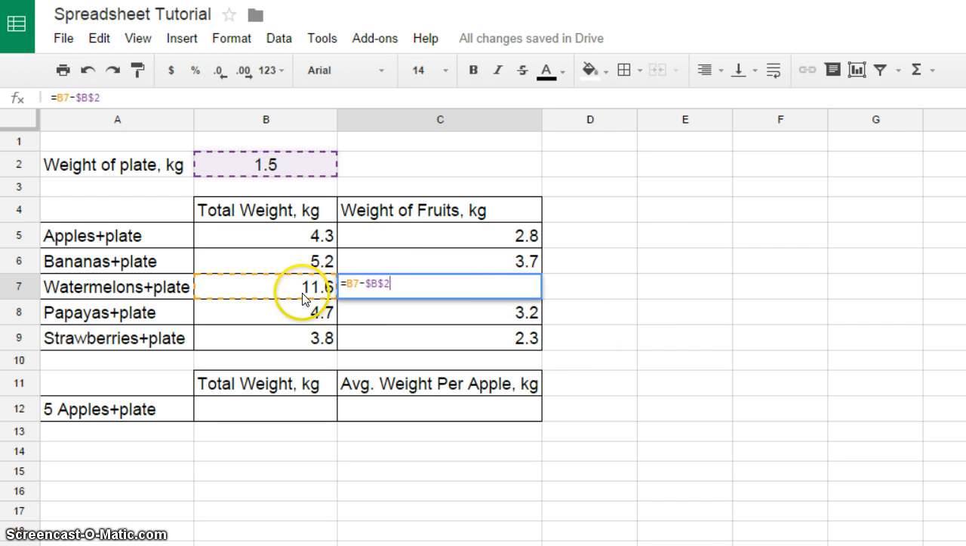And this is B7, which is 11.6 minus B2. So B2 is also there, 1.5. For this, I have B8, which is 4.7 minus 1.5. That's good. And finally, I have B9, which is 3.8 minus 1.5. B2, 1.5. So if you want to fix a cell that you are going to keep on using, just put a dollar sign in front of the alphabet and a dollar sign in front of the number, and that's going to fix that cell.